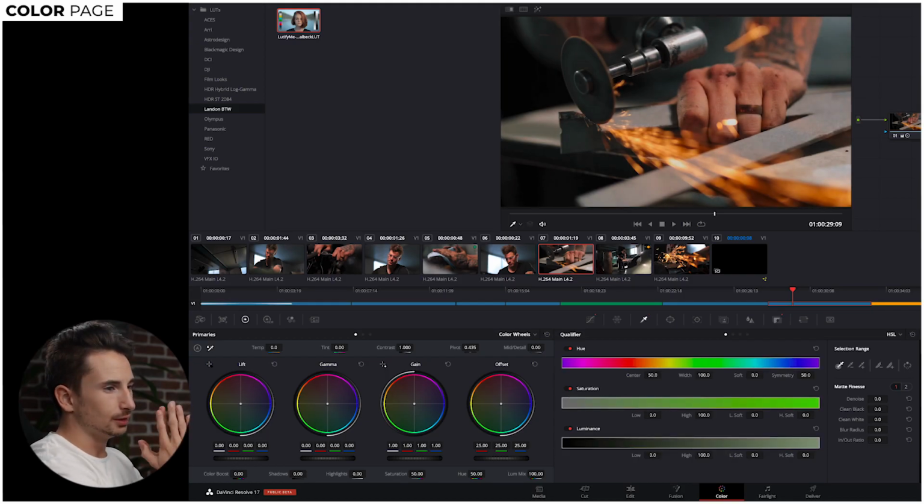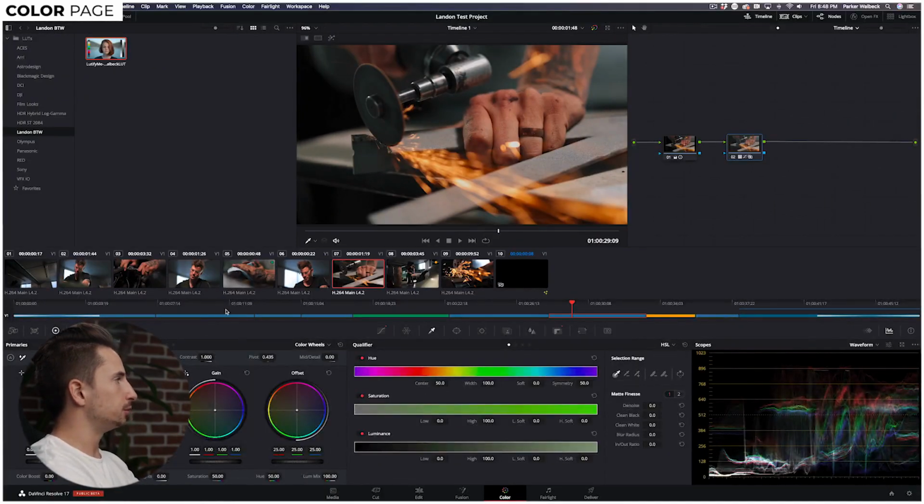Like I said, there are just a lot of other tools on the color page. You could honestly make an entire course just on the color page, and people have. So I'm not going to cover anything else in this specific video, but I will be adding stuff down into the bonus section below.